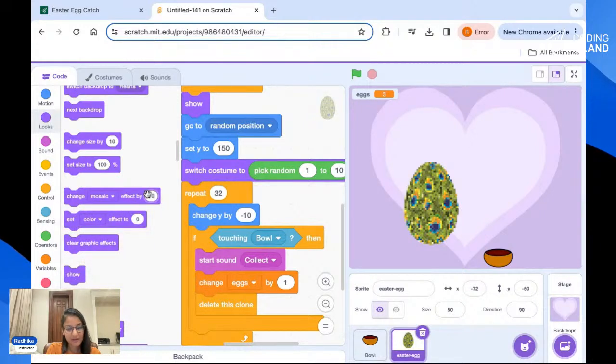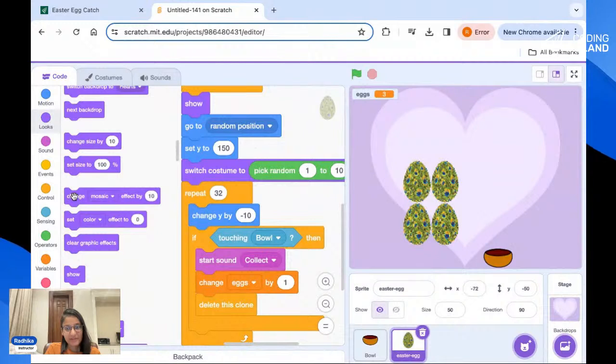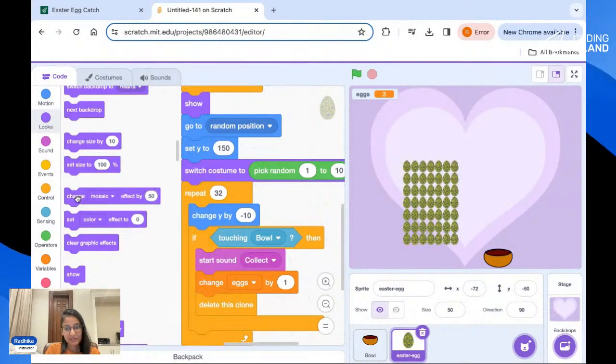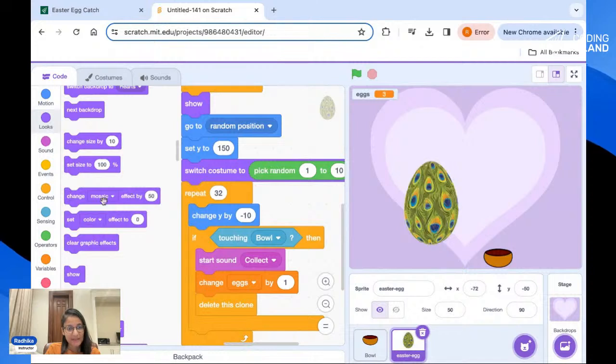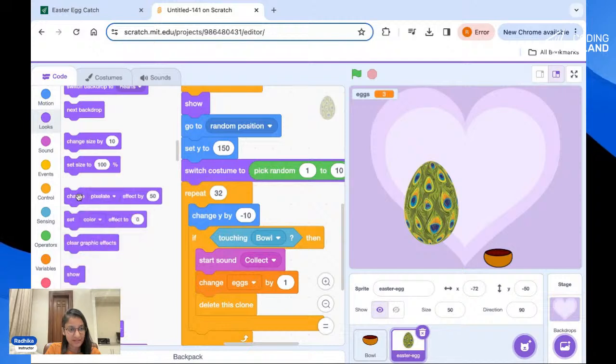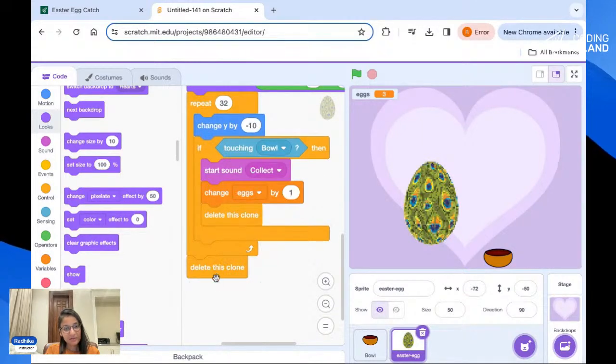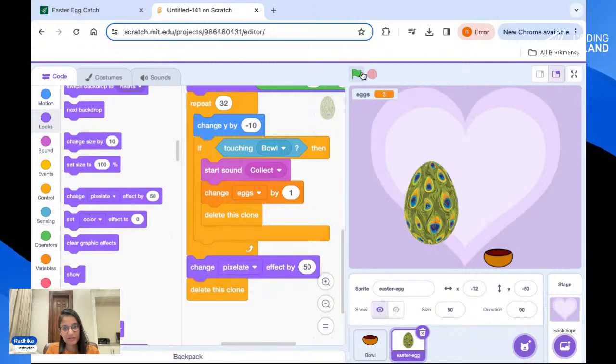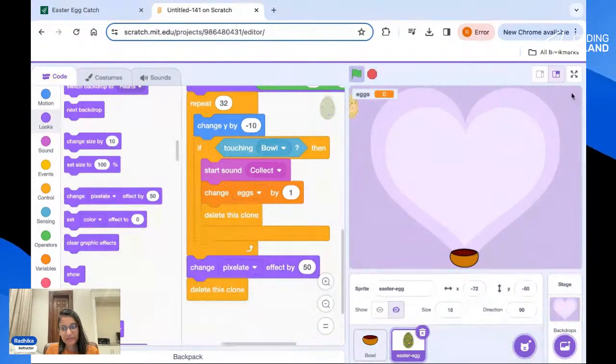We also have mosaic. When we say mosaic, it will split. But no, that doesn't make any sense. So I think you can just switch to mosaic. Sorry, pixelate. Yeah. Okay, and then delete the clone. So if touching the bowl, then you have this. Else, before you delete, you can just do a pixel. Let's see how that works. If it doesn't look good, we will remove it.